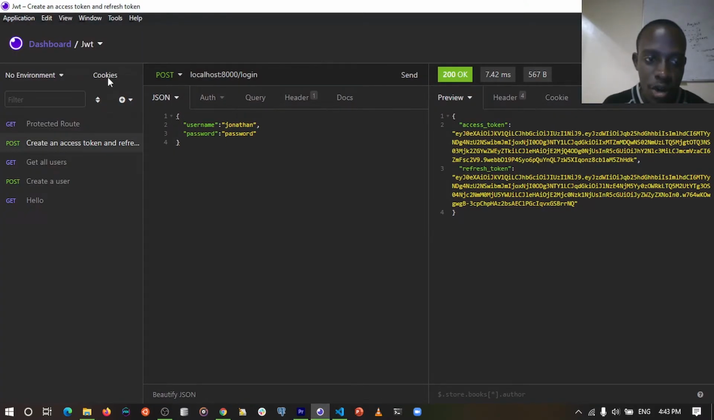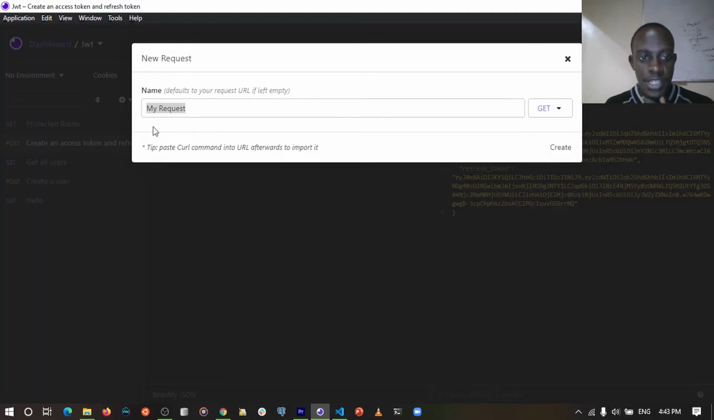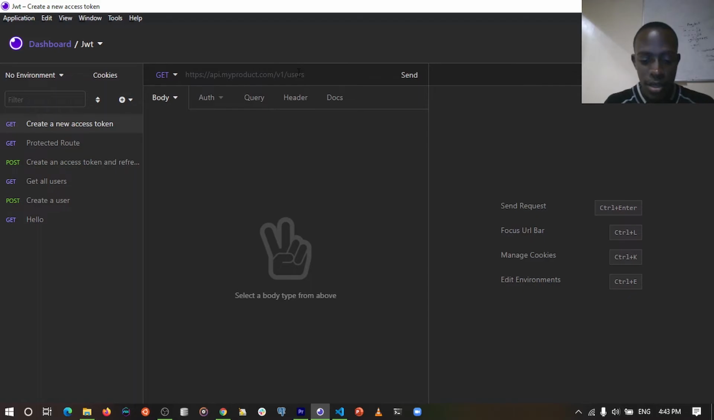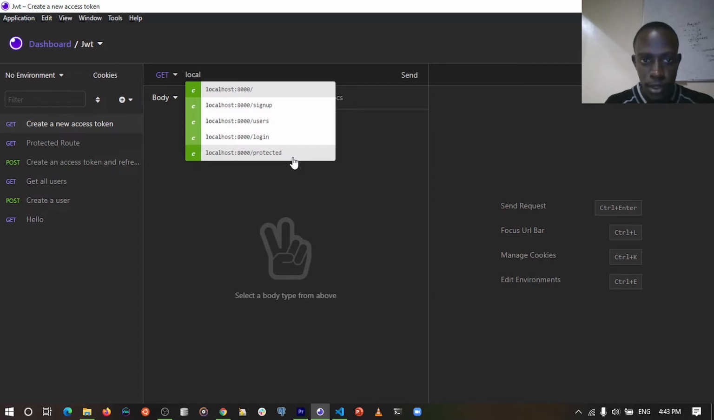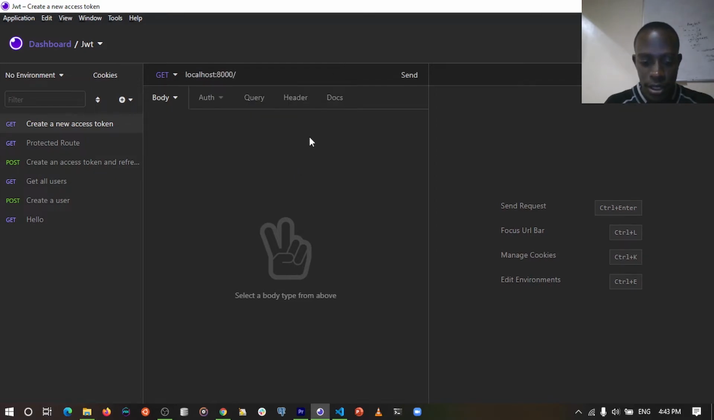So I'm going to create a new route, which we are going to call create a new access token. So after doing this, we are going to use our refresh token to access our new access token. So I'm going to create this request and say this is going to be slash new token. So I'm going to say localhost 8000 slash new token. So the first thing I'll need is a refresh token that I'm going to pass in within the headers, the authorization header.